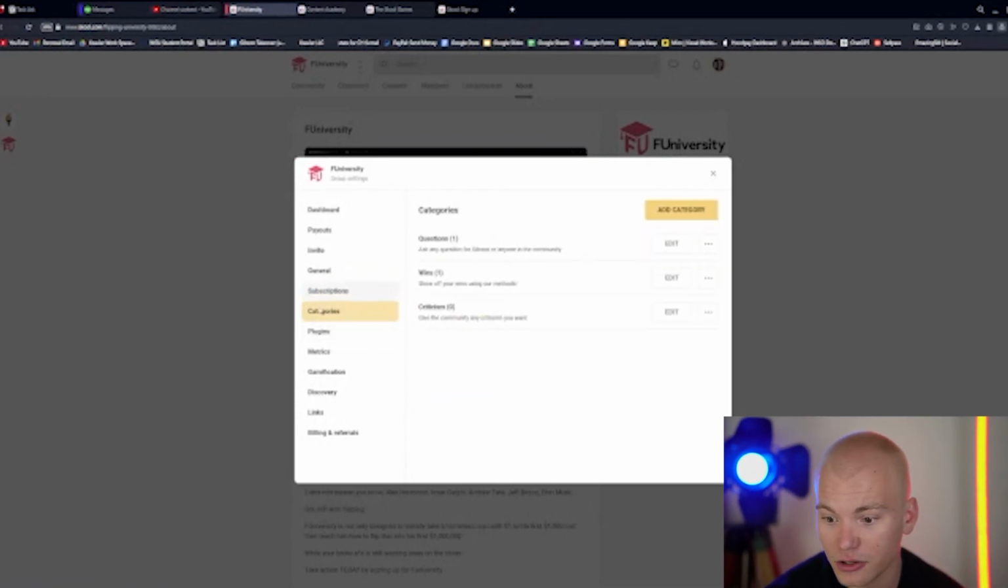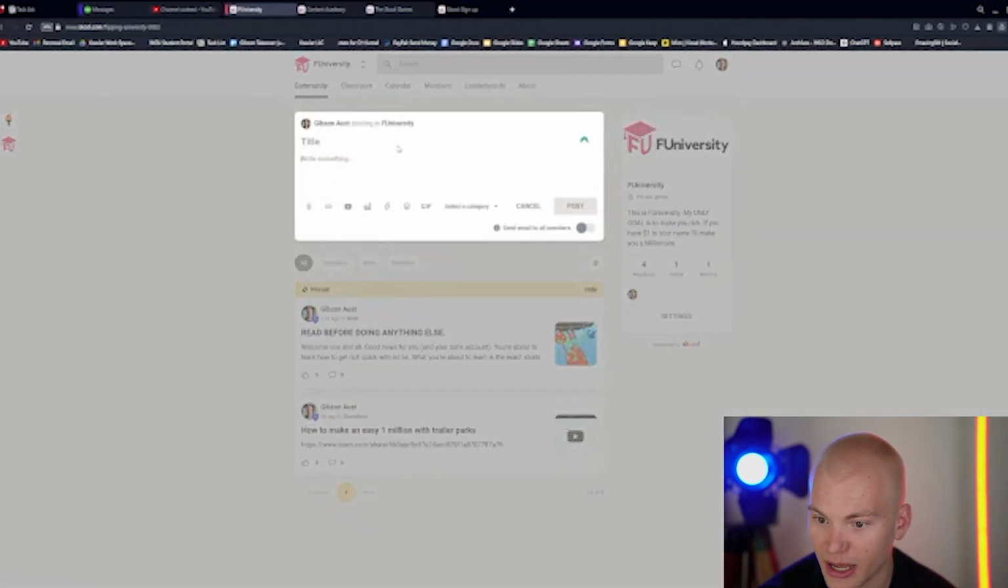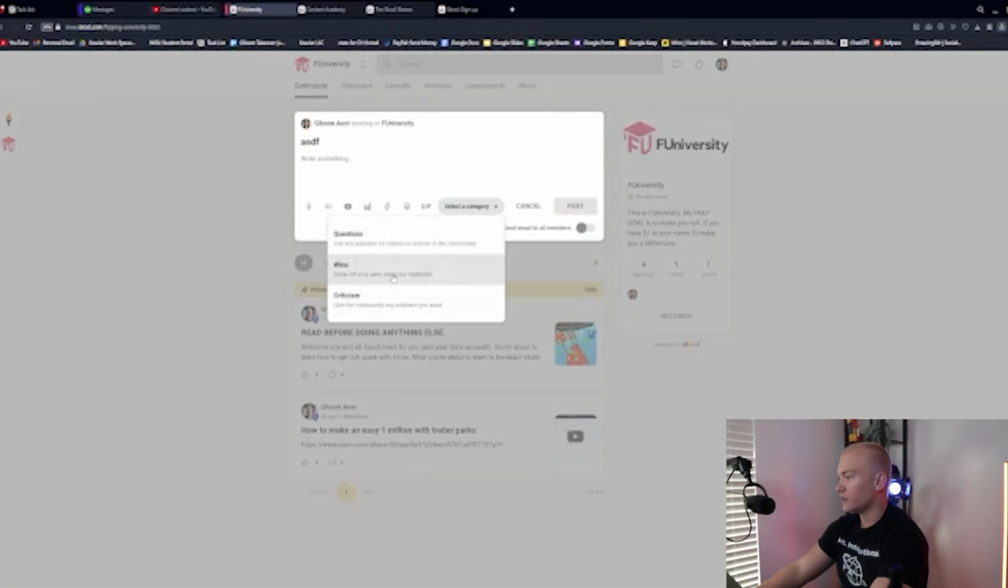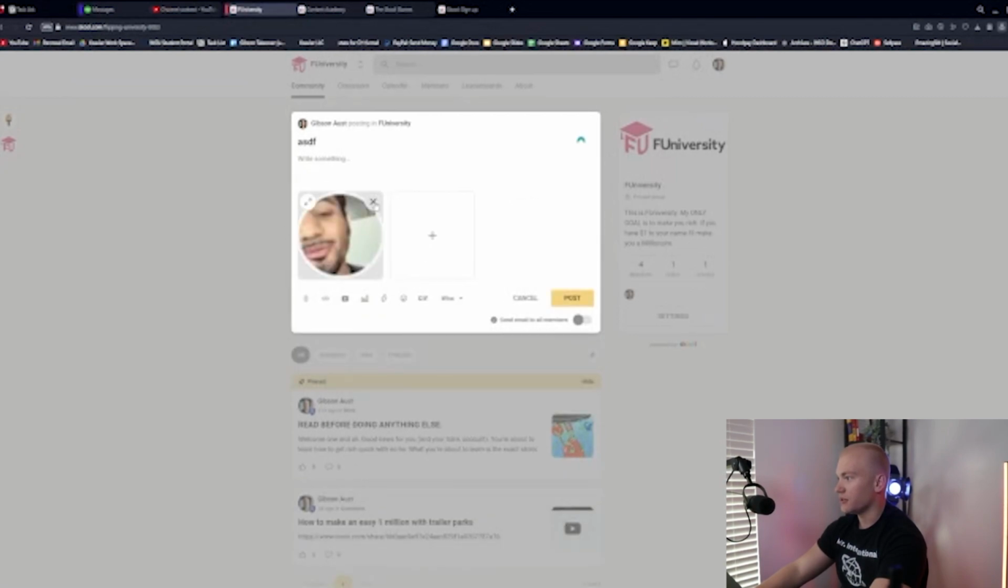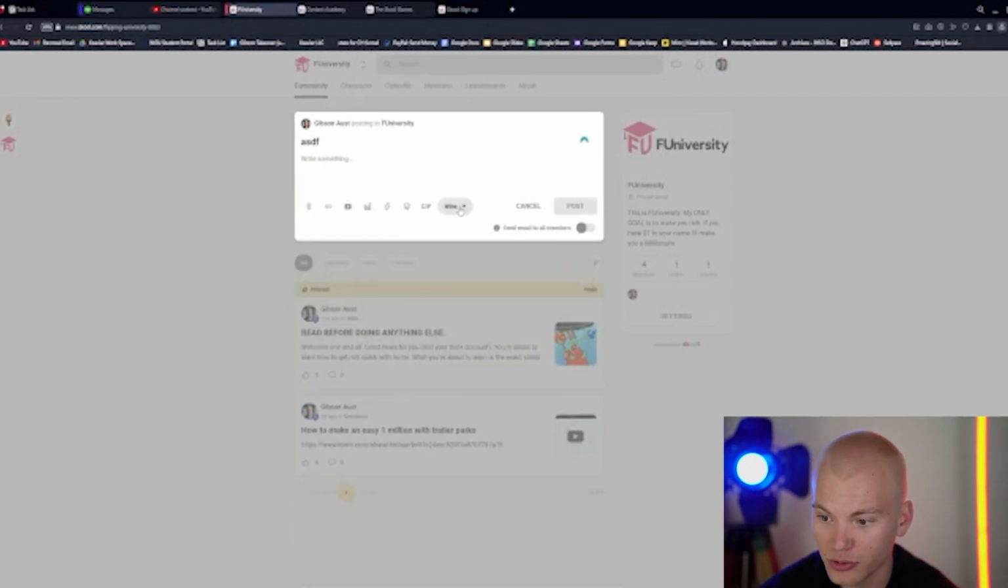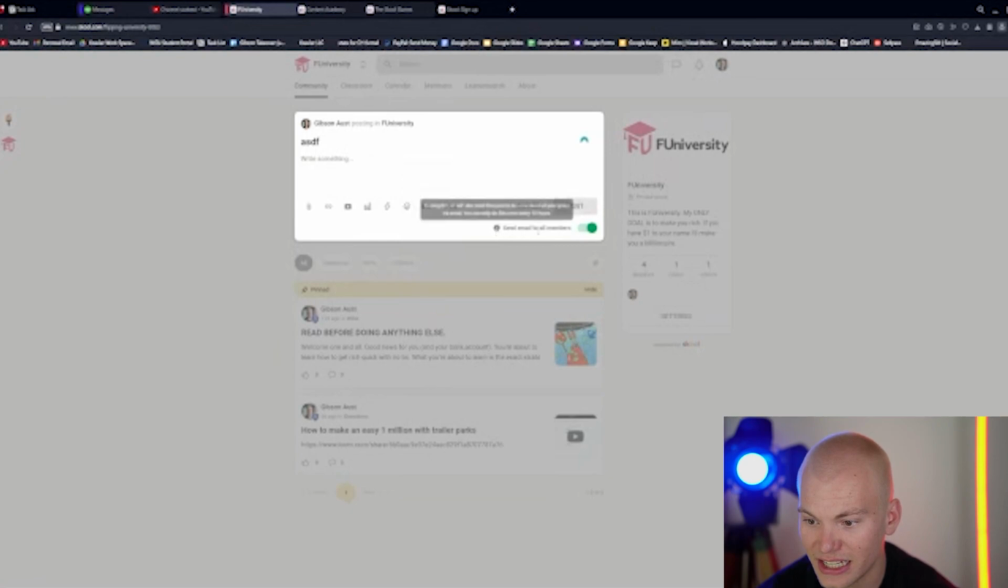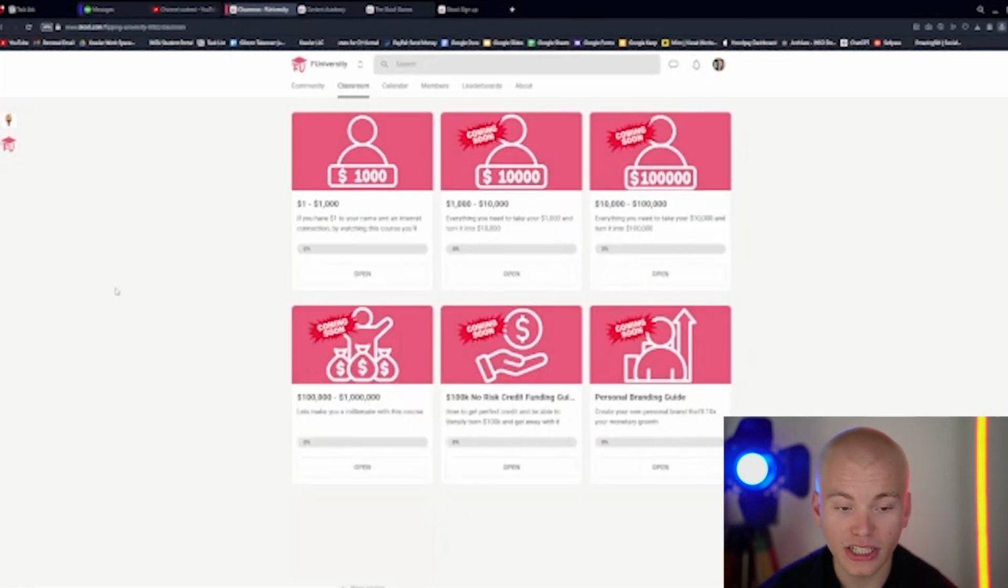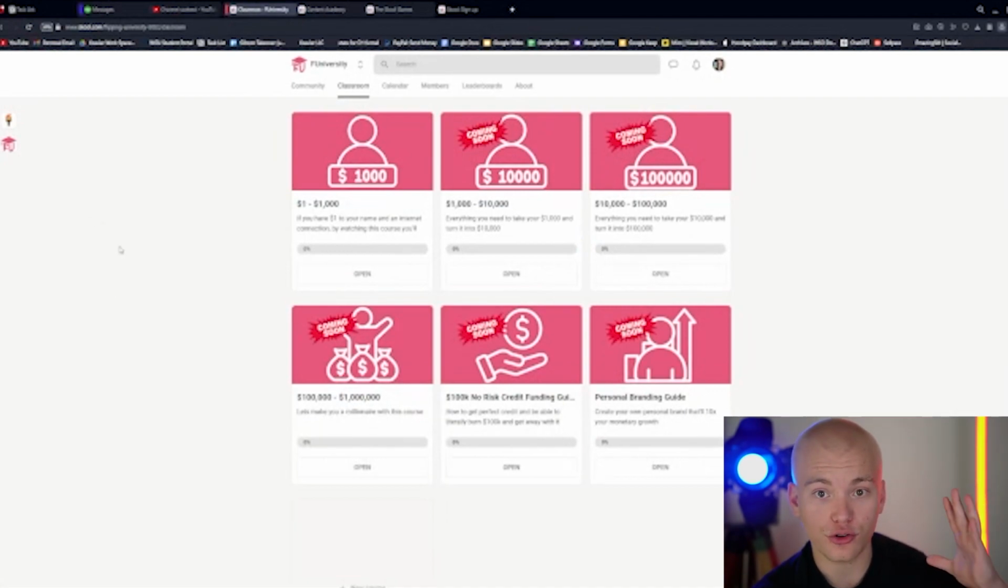Also, if we go to the category section right here, you can add categories on the community tab. So if I go to the community tab and I want to go ahead and write something like ASDF, I can go ahead and select which category I want it to be on. So if I want it to be on wins, I could go ahead and post some random image. So let's say I wanted to use this random image. I could then actually post that. And if I wanted to, I could send an email to every single one of the members for this specific thing.